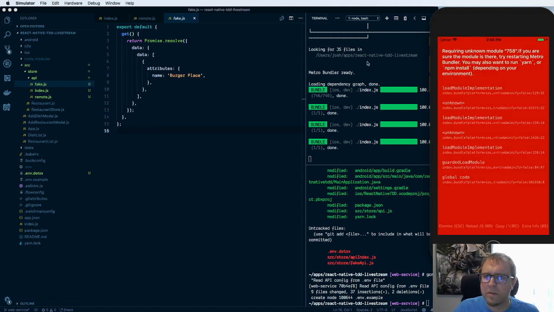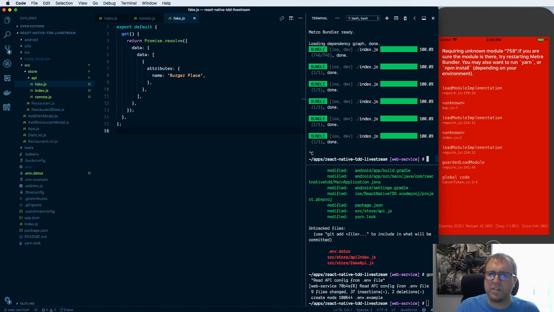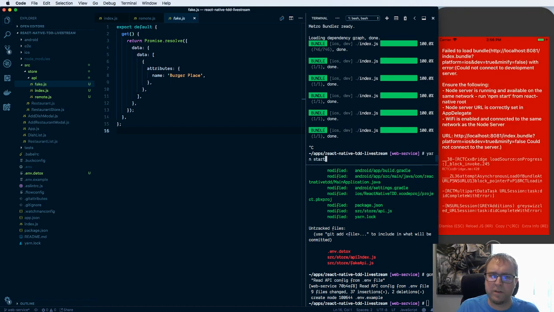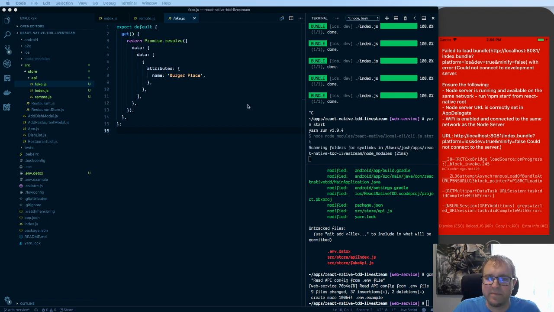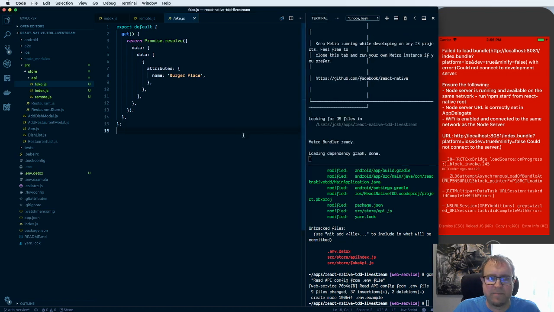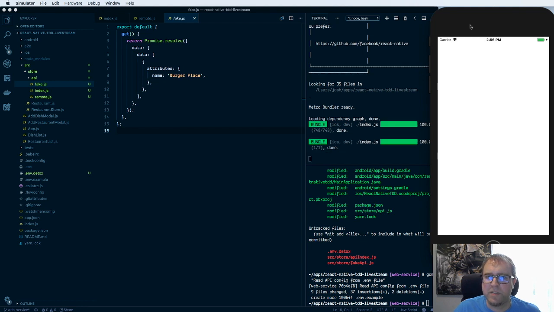No. Requiring unknown module 758. That's interesting. I'm not sure what that is. So let's fail to load bundle. Let's rerun yarn start. Something got out of sync there. So we'll let that go. There's been a lot of red on the screen this time. That's what happens when you install new modules. Things get dangerous. Let's kill that virus scan. Load. Comes up the sushi place.